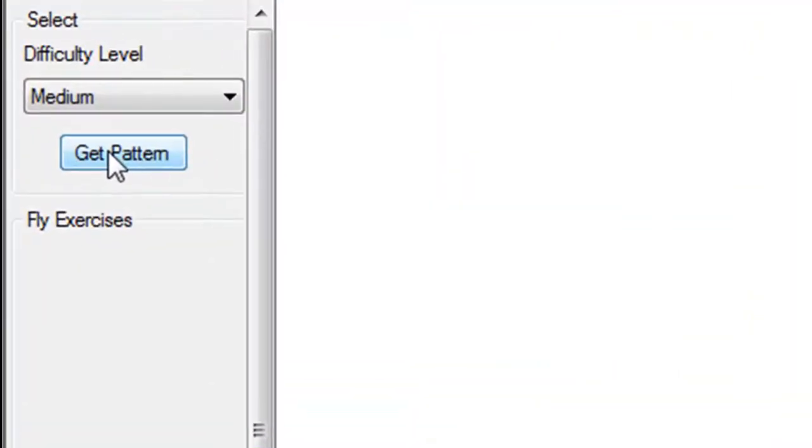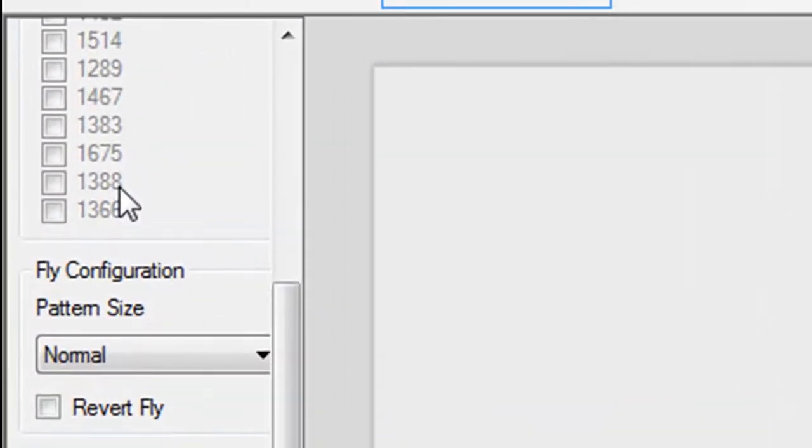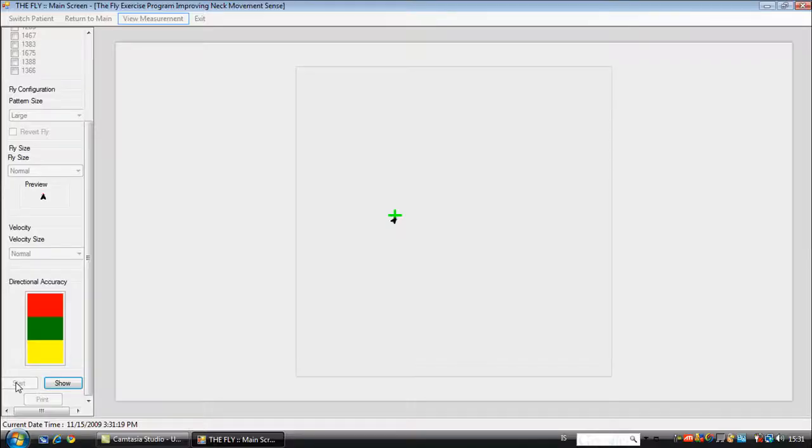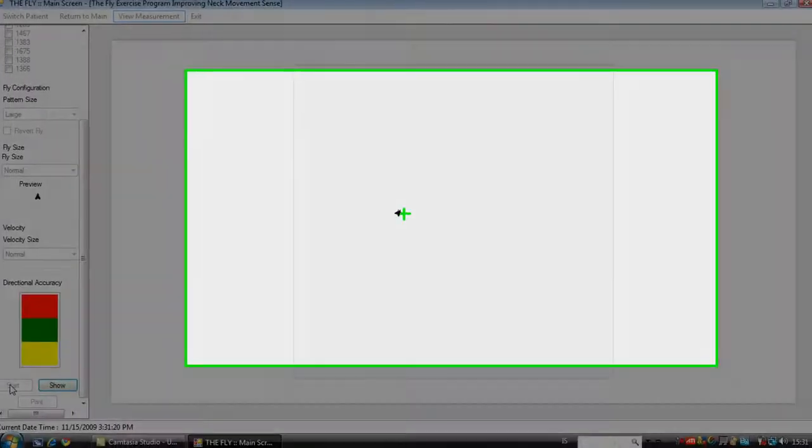When the patient clicks the Get Pattern button, 9 exercise patterns are displayed in random order on the screen, which make up one treatment session. Feedback during and after an exercise trial is an essential part of the fly exercise program. The following feedback is given.